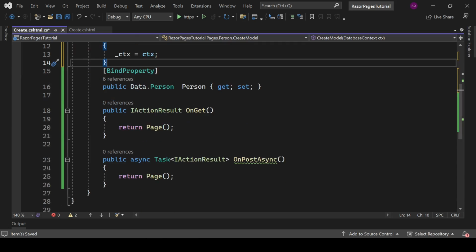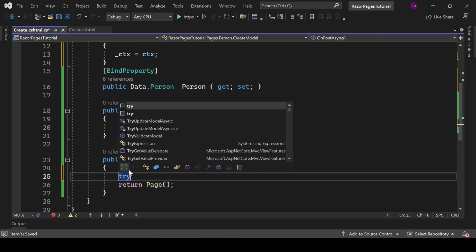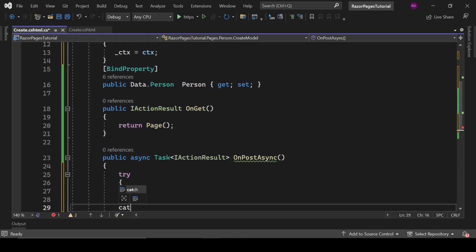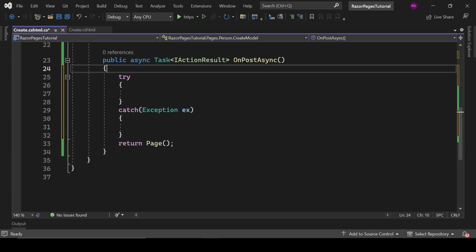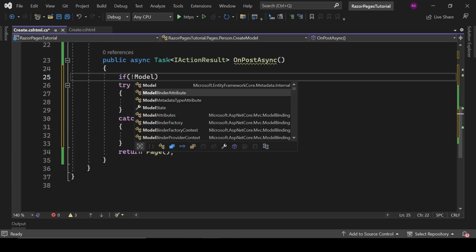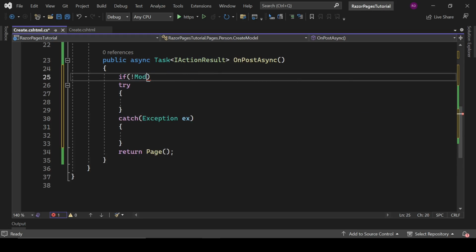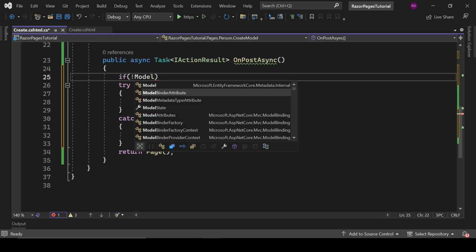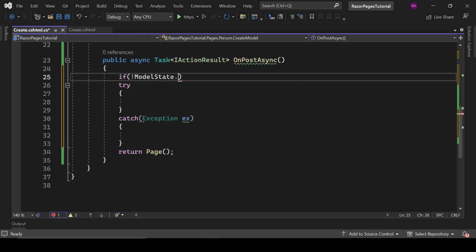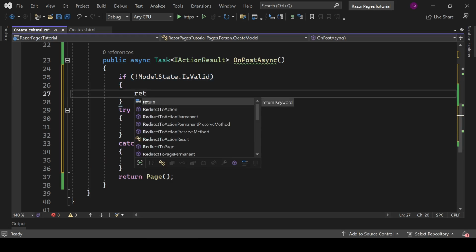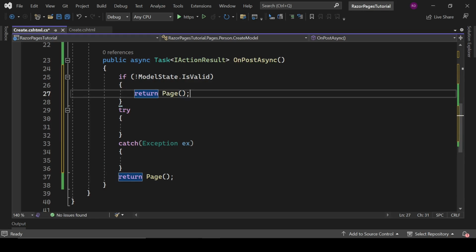Now we are going to define some functionality here. First of all, let's write try catch Exception ex. First we are going to check whether our model is valid or not, meaning whether whatever data our form is passing is valid or not. For that, we need to write ModelState.IsValid, and I put a negation sign here. It means if our model state is not valid, then we will return a Page from here. It means we will stay on the same page.